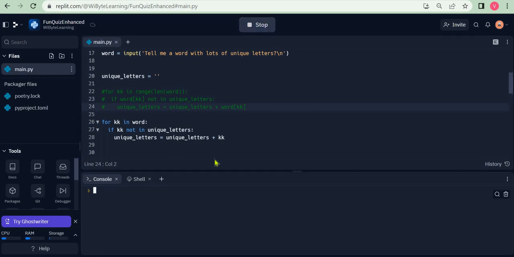So with this, let's say I try the word UNIQUE. It does tell me there are 5 unique letters in this. Look, this is a lot more concise, but even the previous one is perfectly fine.